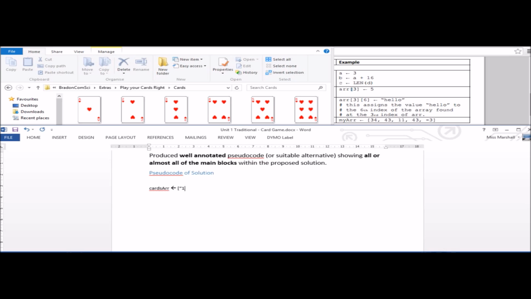So, square bracket, I should have upped the text size really to make it a little easier to read. Then every single name of the card, and because it's text, I'm putting it in speech marks. Commas to separate each one, and I've got to remember to close the square brackets as well.